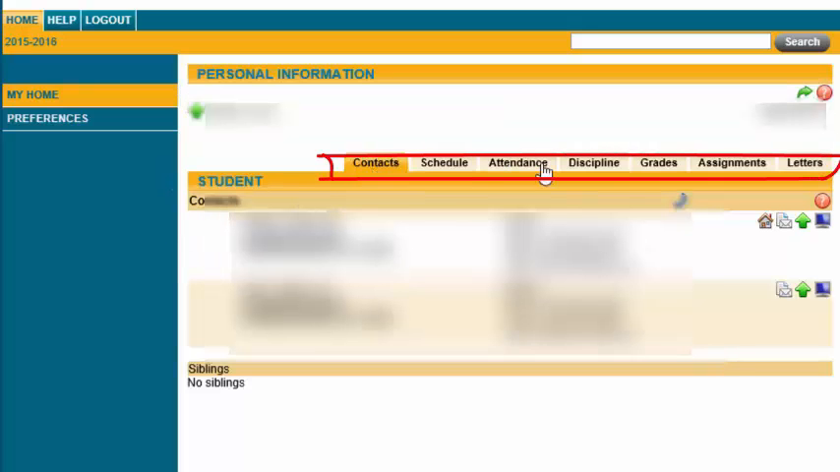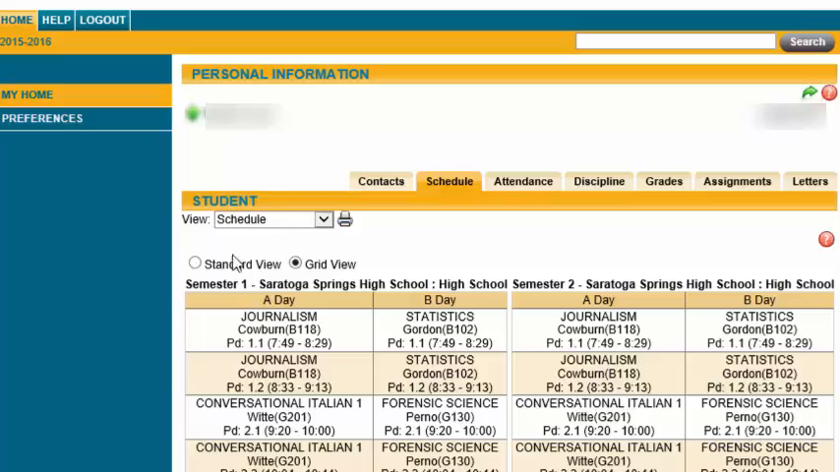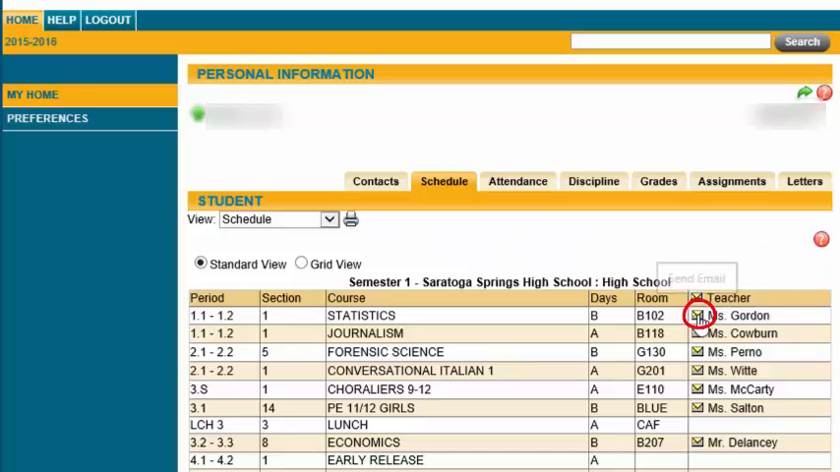You will notice that there's information regarding your child in all of these tabs. The schedule clearly shows their schedule, and you can look at it in standard view or grid view. From the standard view, you can actually click on and email a teacher. Please note that if you have a Yahoo email address, you will probably not receive email from SchoolTool or be able to send email through SchoolTool if you have a Yahoo account.